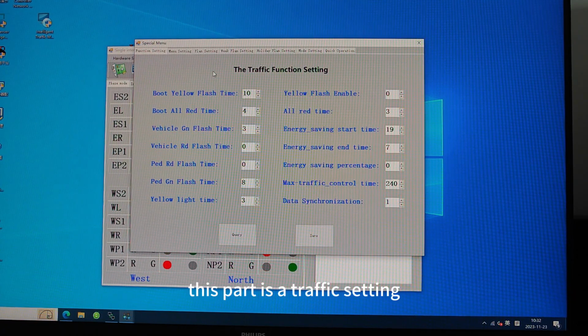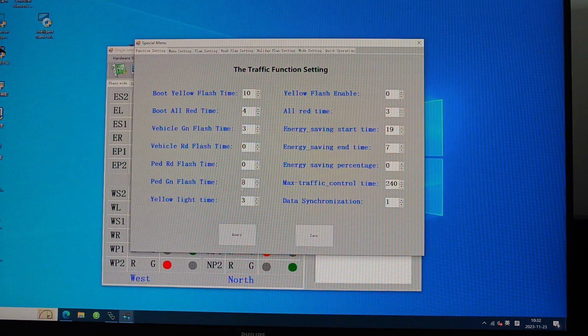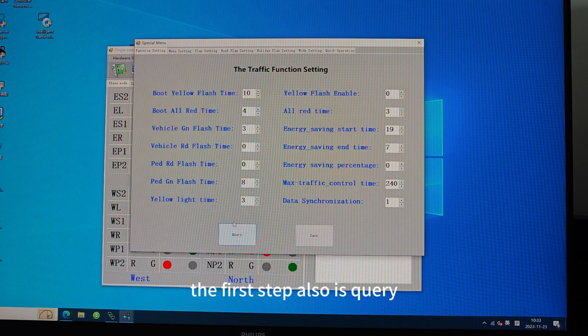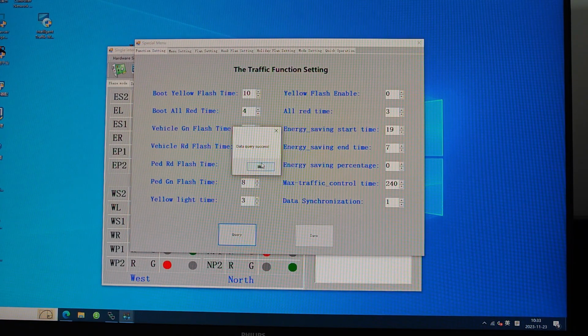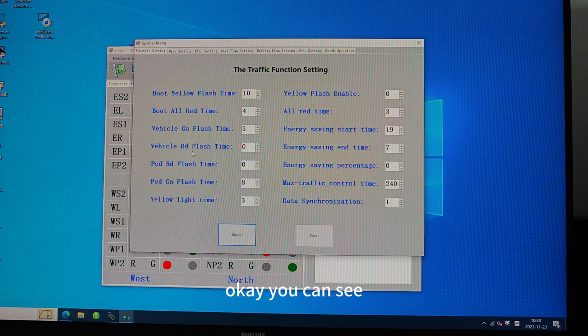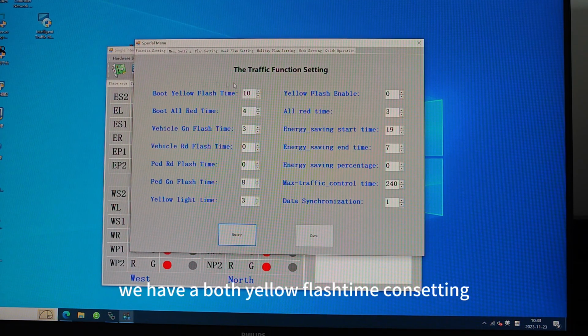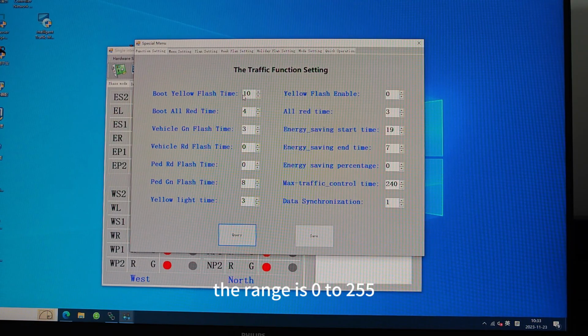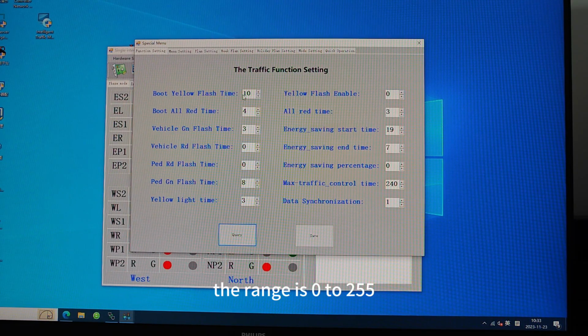This part is traffic setting. First step also is query. Okay, you can see we have both yellow flash time and setting. The range is 0 to 255.